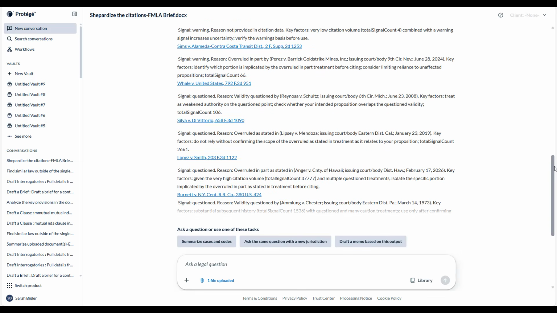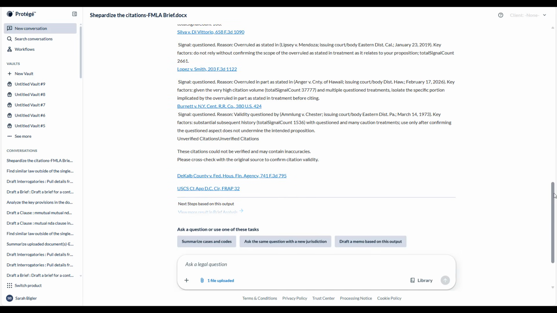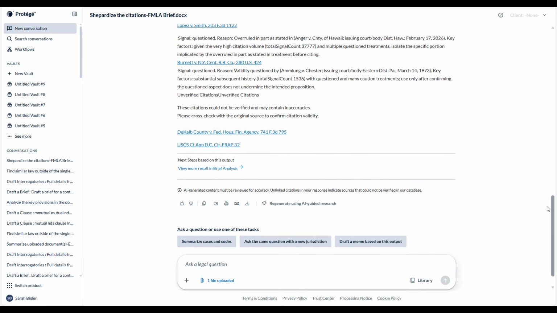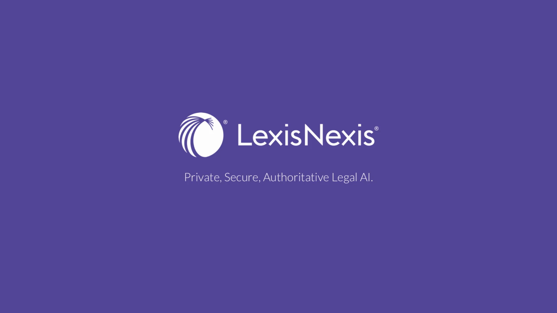Using Protege to Shepardize cited authority helps you save time by automating citation validation, reduce risk by identifying weakened or overruled cases, strengthen filings with trusted, up-to-date authority, and work more efficiently with one secure platform using private, secure, authoritative legal AI.